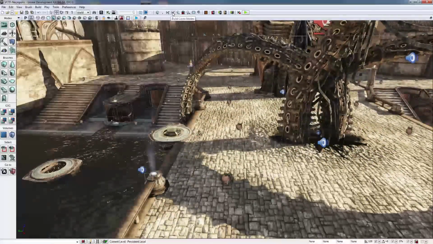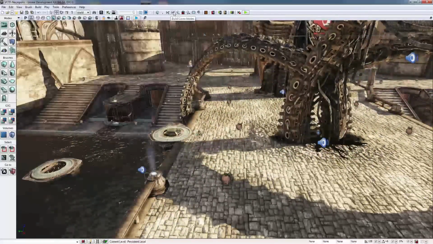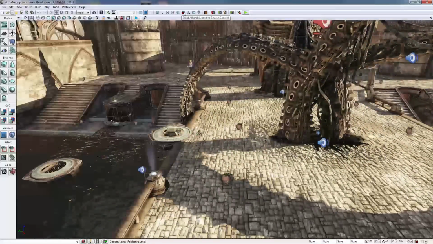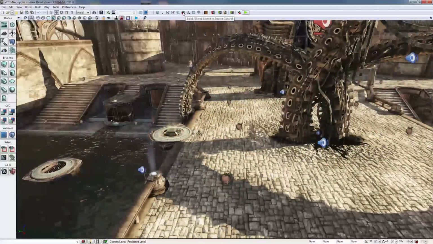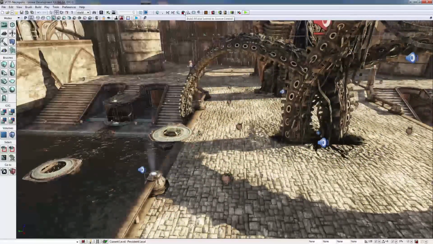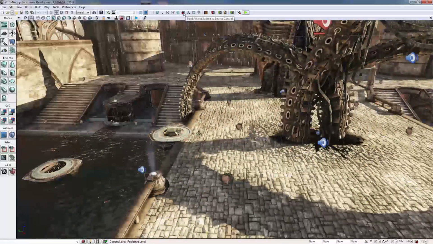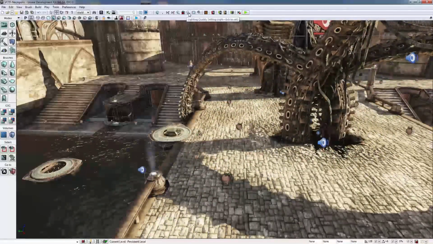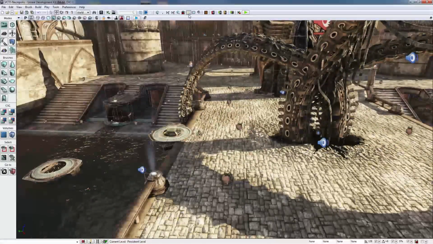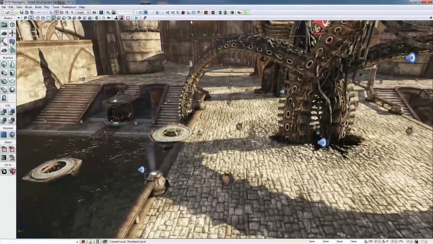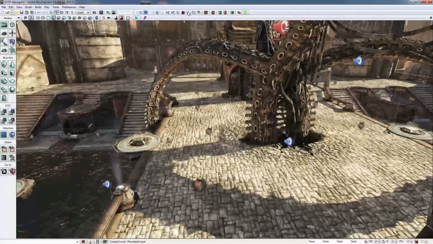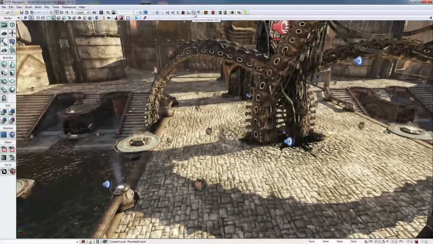Cover nodes being the things that, like in Gears or Mass Effect, you hop up against and stay there. Then build all and submit to source control. Do not worry about that unless you're hooked up to a network for your game development company. I don't think that's even necessary. Lighting quality, you can set it to medium, high, production, or preview. This affects the light build times. We'll get into that later. Don't worry about that now.